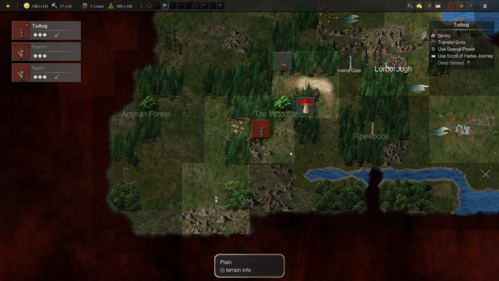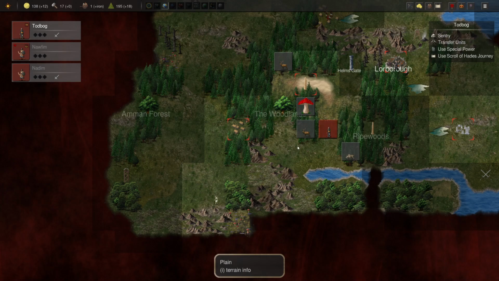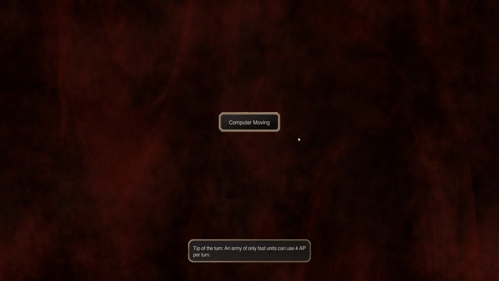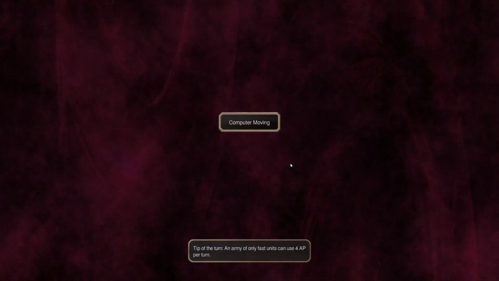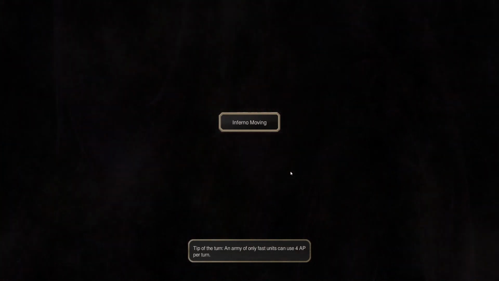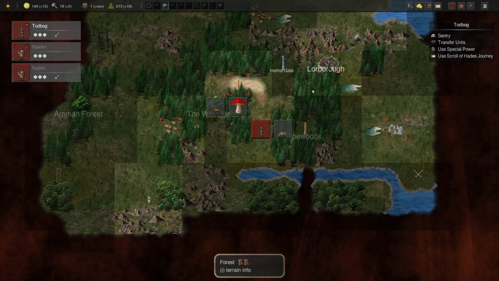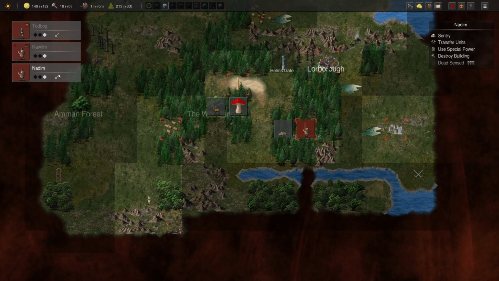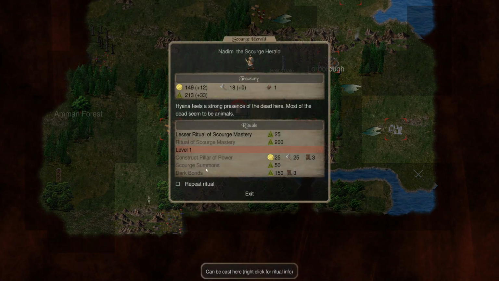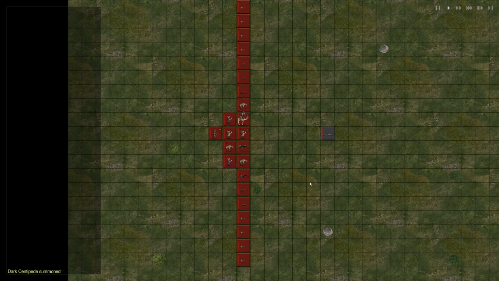All right. Yeah, this is the slow part. This is the doldrums. I don't make enough gold to build a sufficient army, although I'm showing a decent number of troops now. Let's go ahead and use our Scourge summons again.